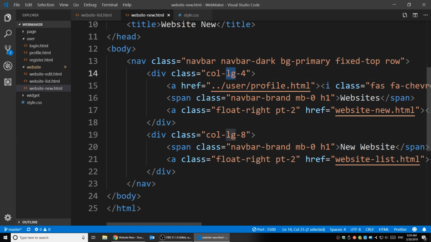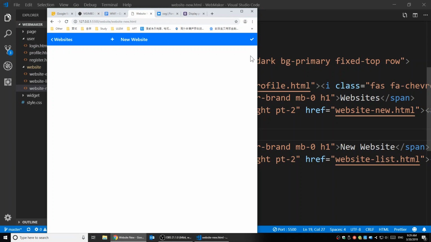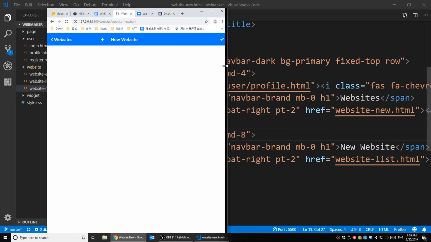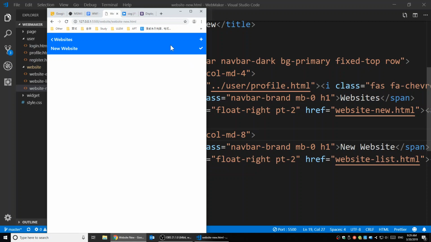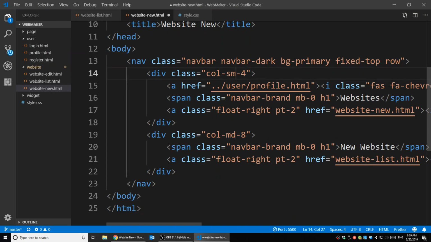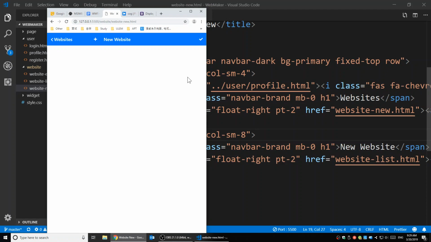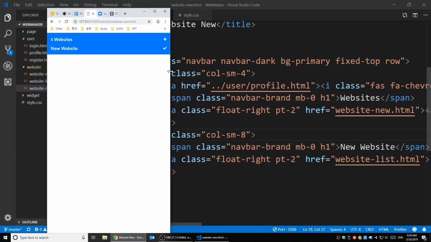If I change that to MD, it's still going to be left and right, but when the screen gets even smaller, the row just stops working. We also have small. I can use SM here, so it's going to be left and right, and when the screen gets smaller, the column is just not going to work. So column small 4 means we only apply columns when the screen is bigger than the small screen.